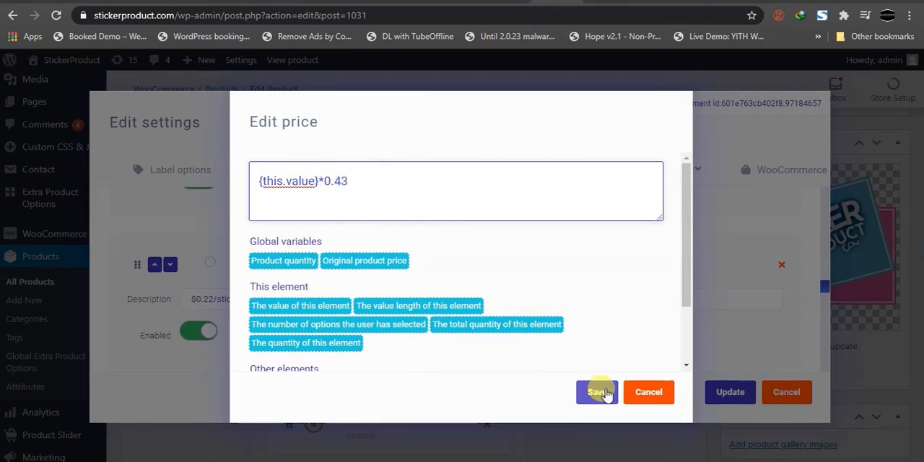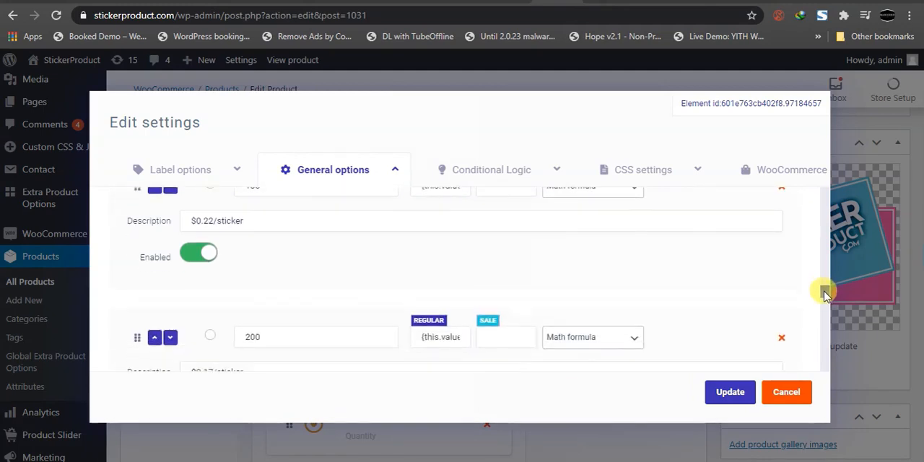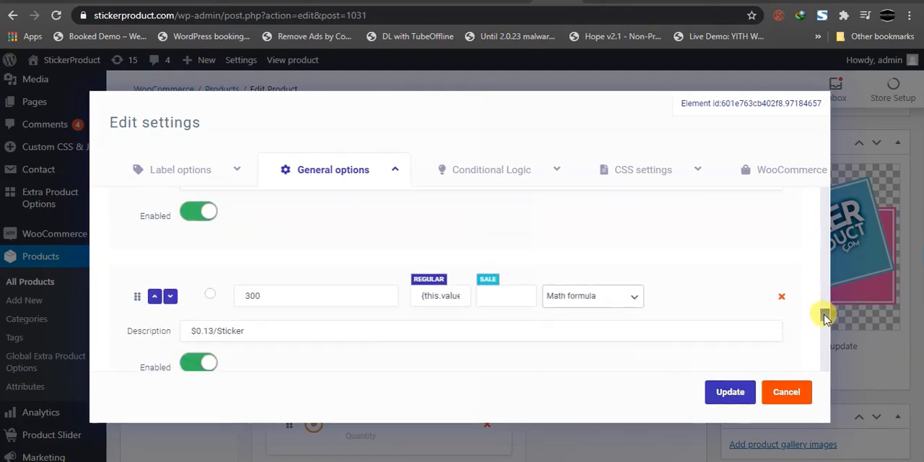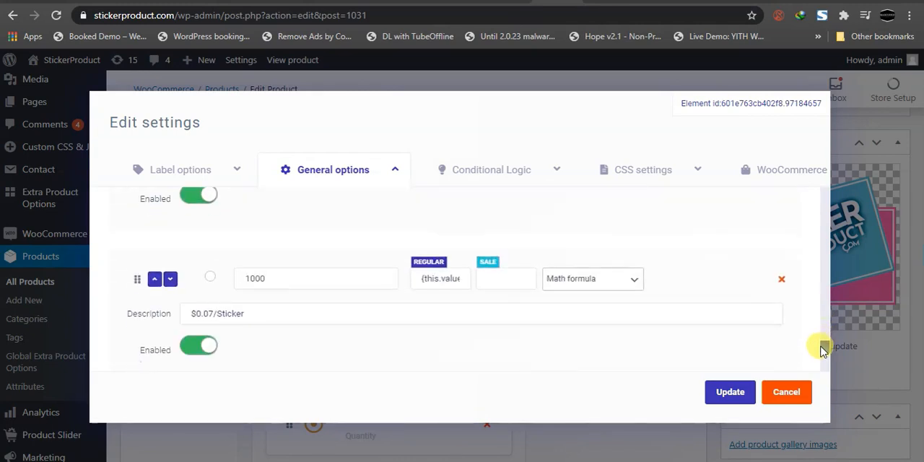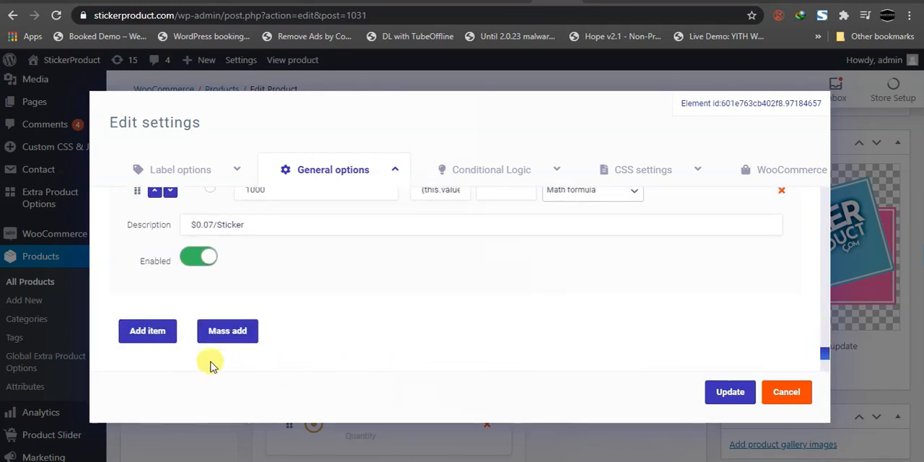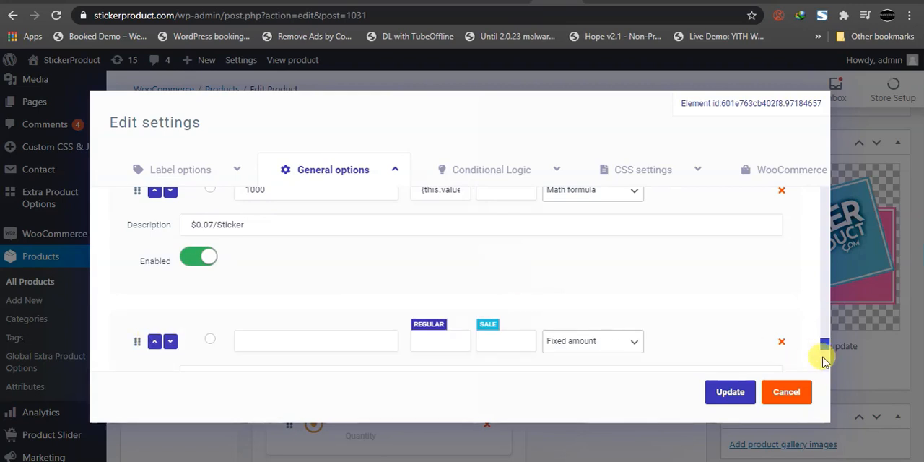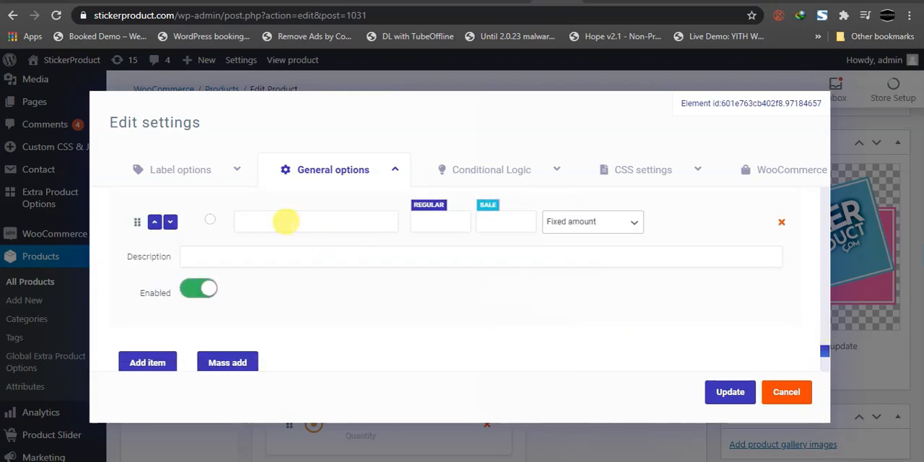So just click on hit save. Just do that for the other variations, for the other quantities too. If you want to add more quantity, it's quite simple. Just click on add item and put maybe 1005.